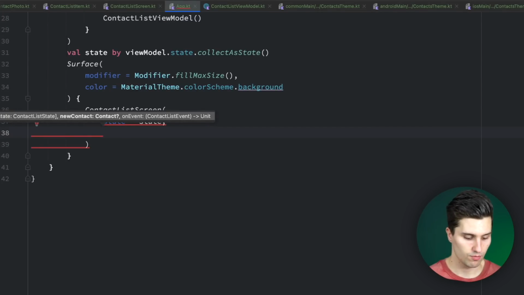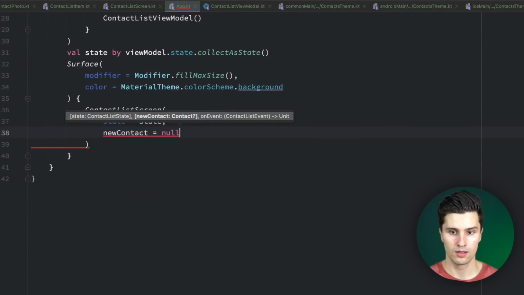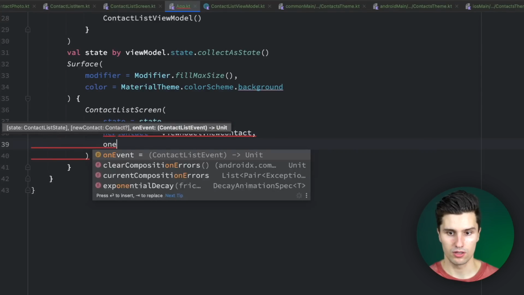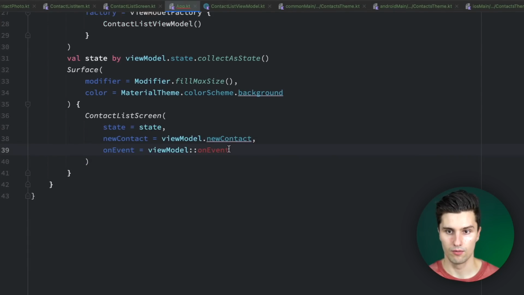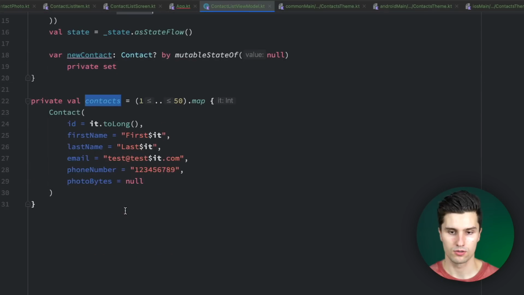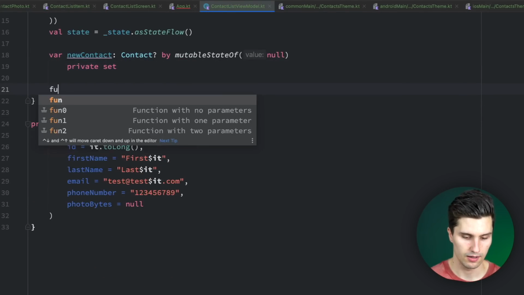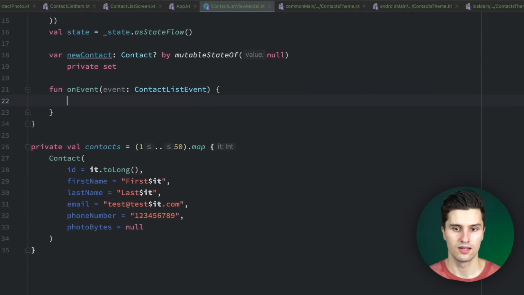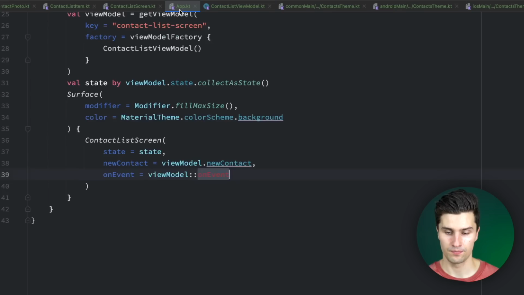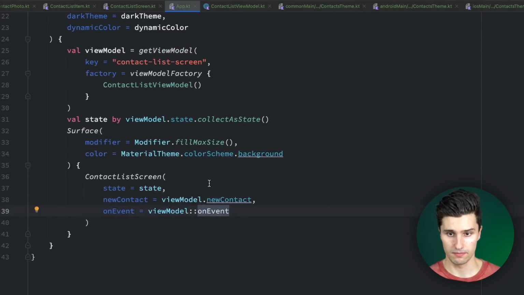We then want to pass our new contact, which is viewModel.newContact, and our onEvent lambda is just viewModel::onEvent. We need to create that in our view model. So let's just have an empty lambda here that takes in events of type ContactListEvent and doesn't do anything yet. The error goes away, and you can see how clean that now is.